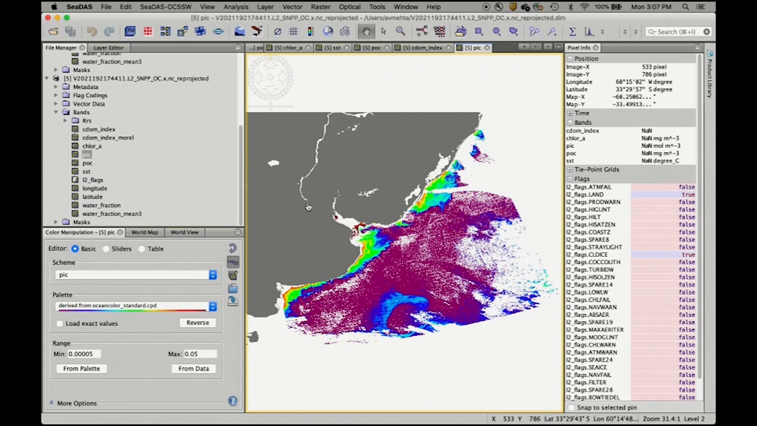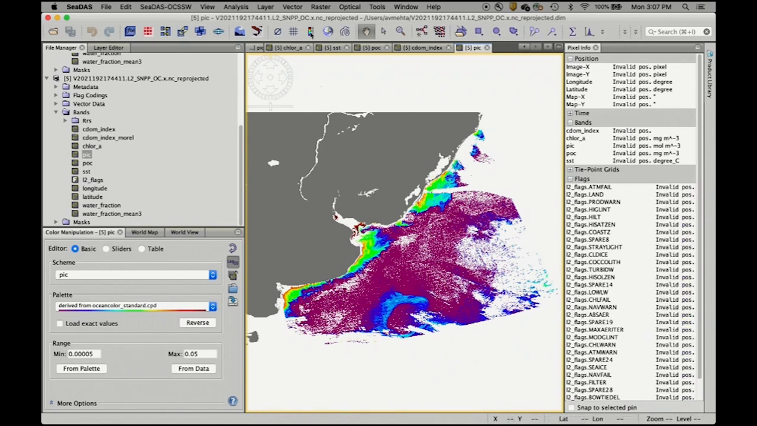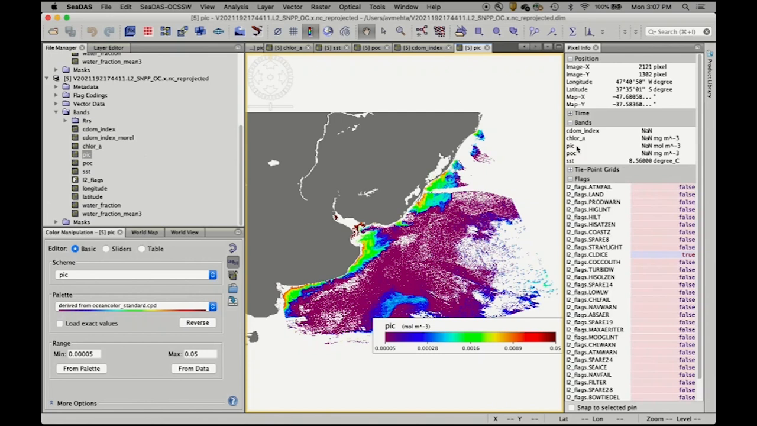And so this last part of the demonstration just showed how to display data, how to manipulate color, how to see different flags, how to see pixel level values for the two case study regions and from two sensors. So we will conclude this demonstration now.